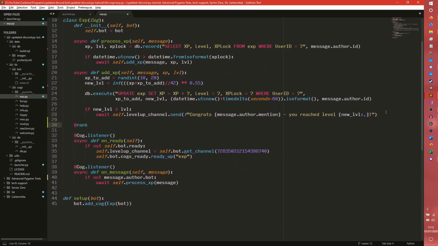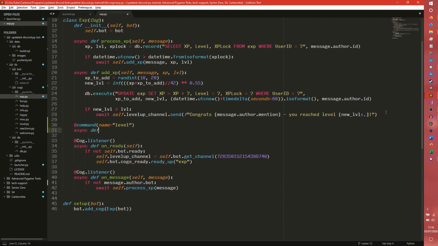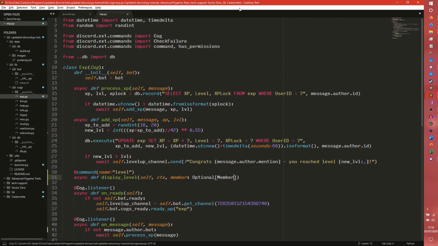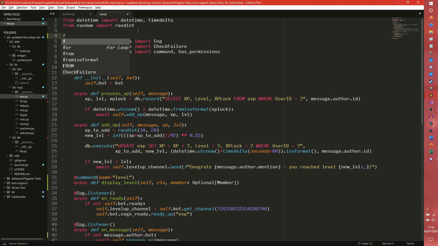a command called level. Command name equals level. Async def display level, I guess. So that's ctx, and we're going to take optionally a member, and we need to go from discord import Member. What's member?